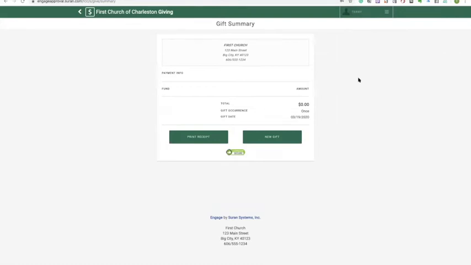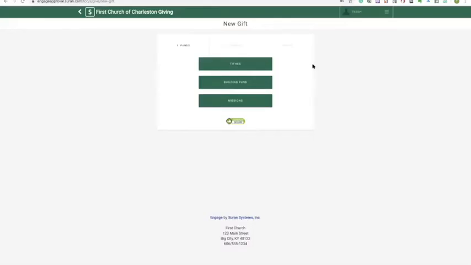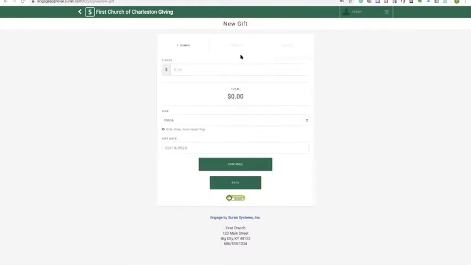Set up a recurring gift. Since I don't know much about Engage, all I know is I see this new gift here, so I'm going to click on that. And I'm going to say I want to start giving to the tithe fund. Okay. And so I want to give $100, and I want to do this once a month.